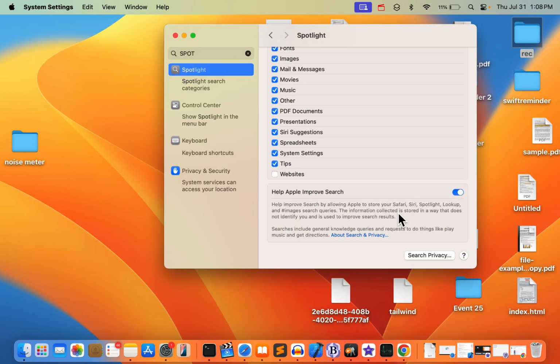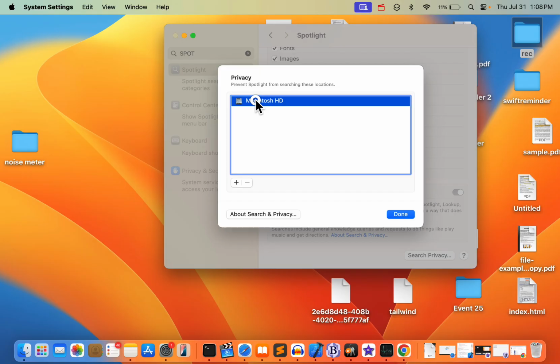So what it'll do, it'll delete all the files from its index. Okay. So all the indexing will be deleted. And now what you have to do, you have to just click on search privacy. Select this and click on this minus and click on done.